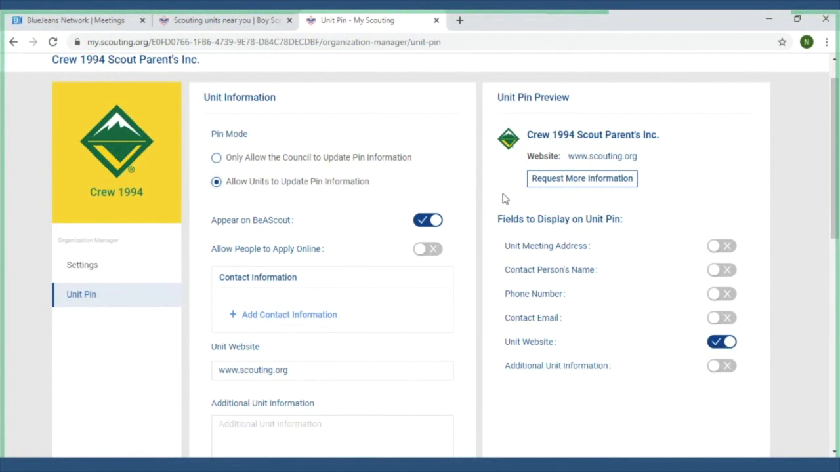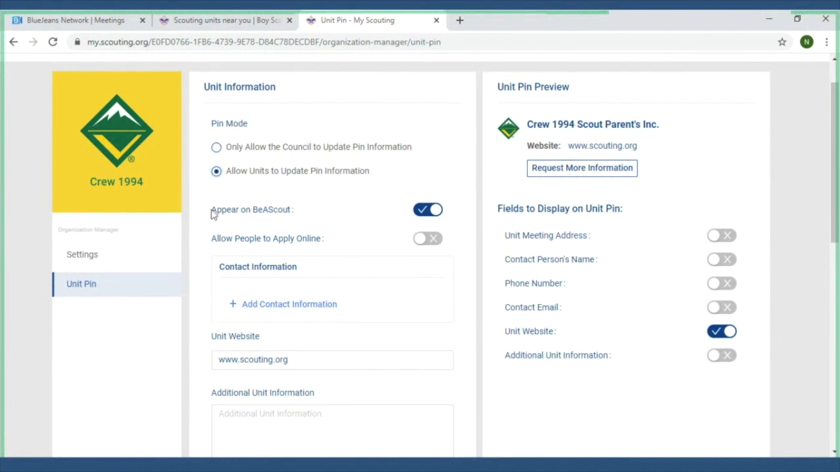The first most important thing to have checked is this up here on Be a Scout. If you turn this off, beascout.org will no longer show your unit either in the list view or the map view. So in order for families to find you, you want to make sure that this is turned on.